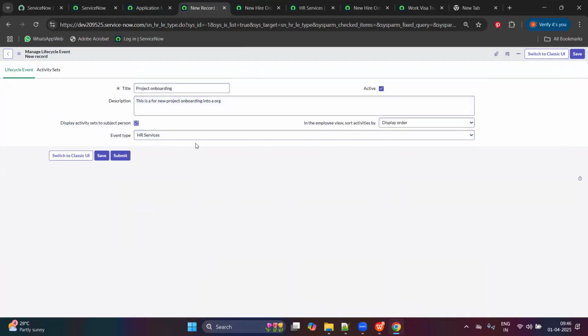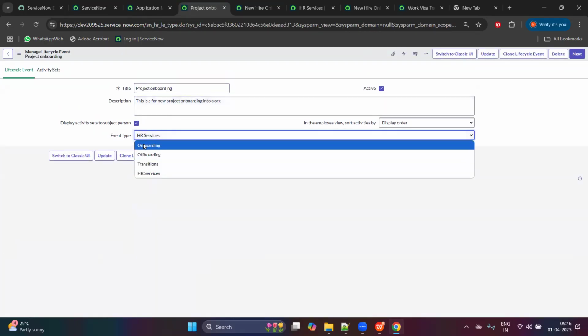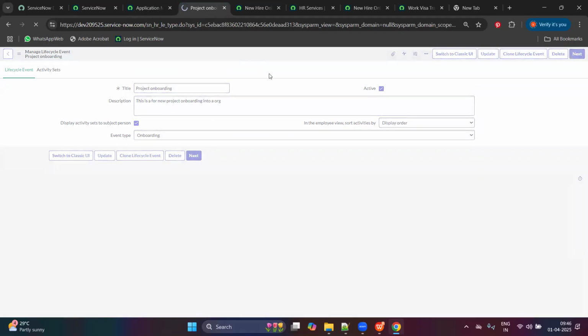And display activity sets to subject person. Again, the same thing. If that subject person wants to see all these activities, he can see this. Usually, the subject person sometimes will be different than opened for. So, in that scenario, he should have the visibility of viewing this, right? So, I'm gonna save this project onboarding. I can select onboarding instead of HR service, right? I'm gonna select this project onboarding, right, guys?